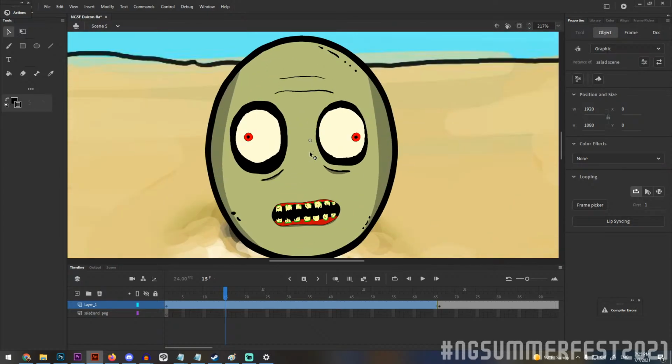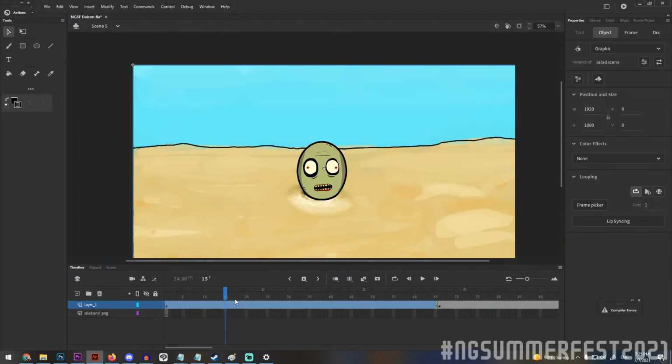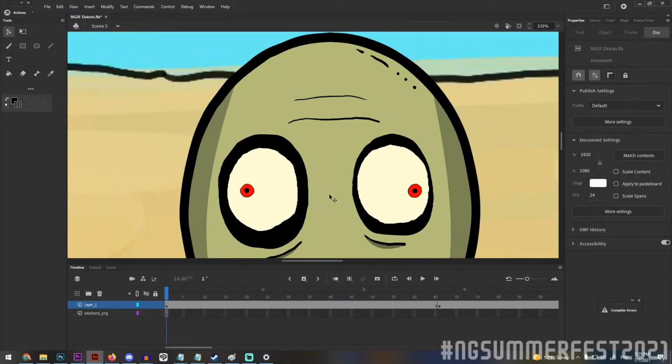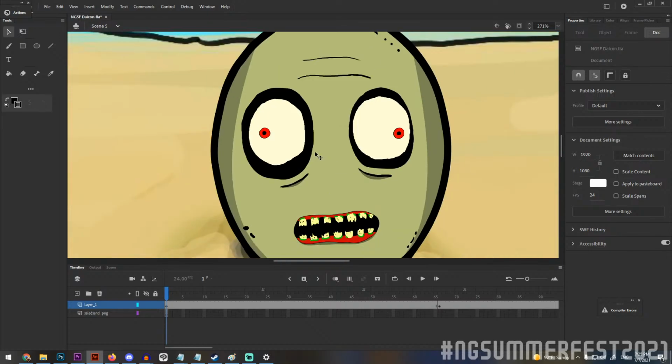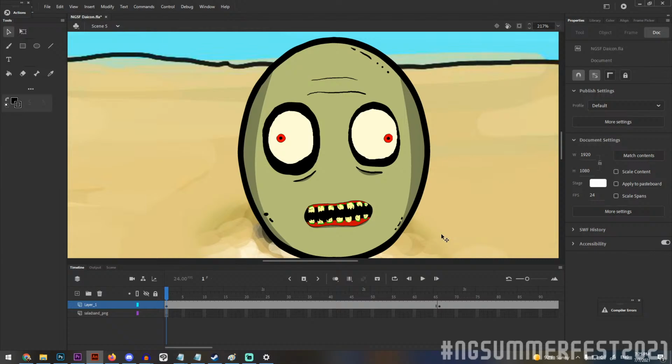So now we have the Salad Fingers moment. This is another one of my scenes, as you guys are going to see, and it's very simple. First up, I want to take a close look at Salad Fingers. Here is his face. I referenced the original material as closely as I could.